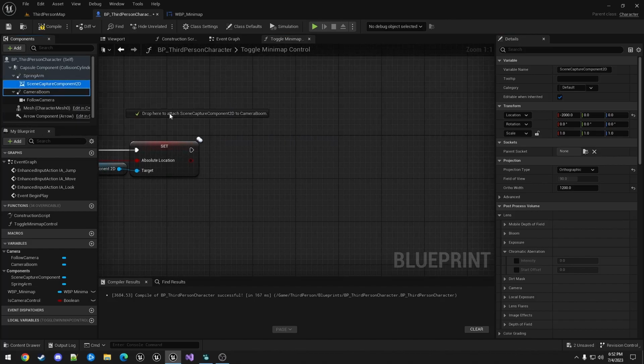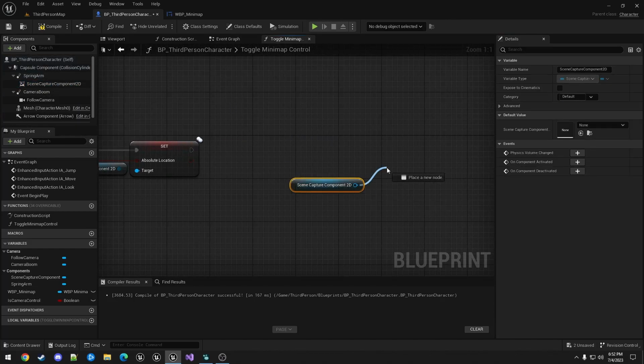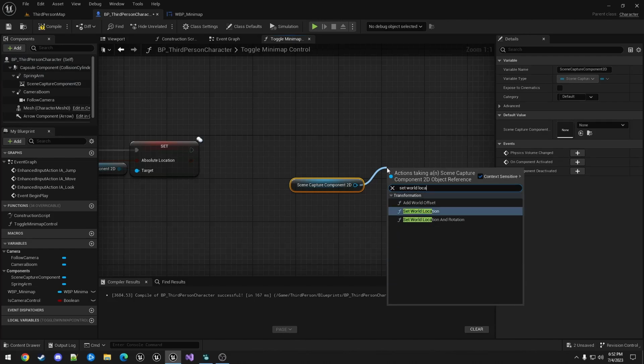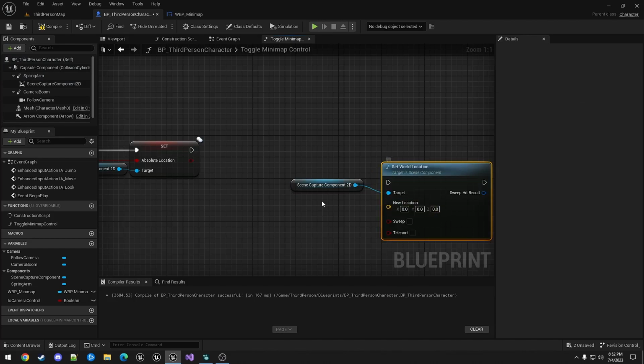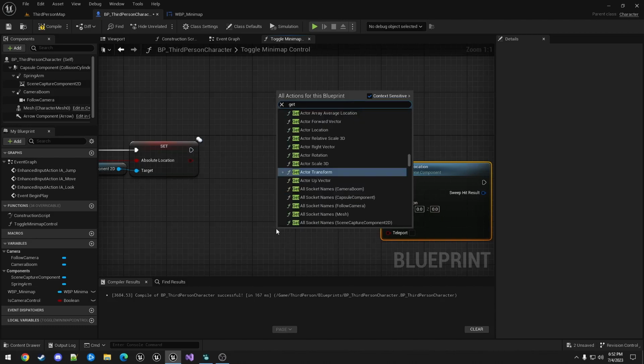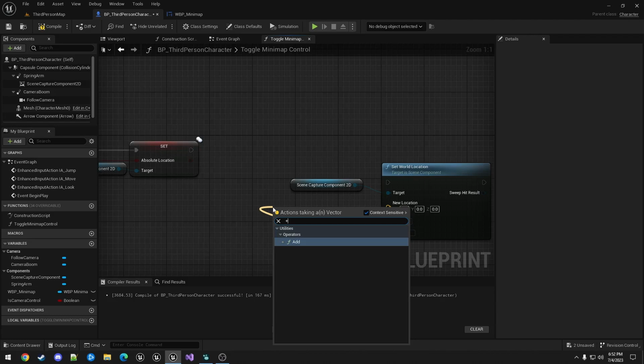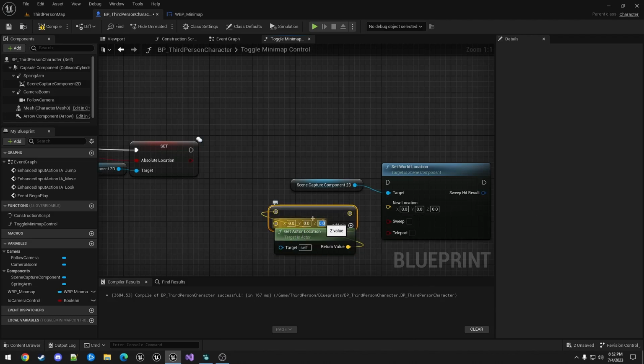In either case, we want to reset the location by calling set world location. We're going to get the actor location. Going to add 2000 to the z-axis.